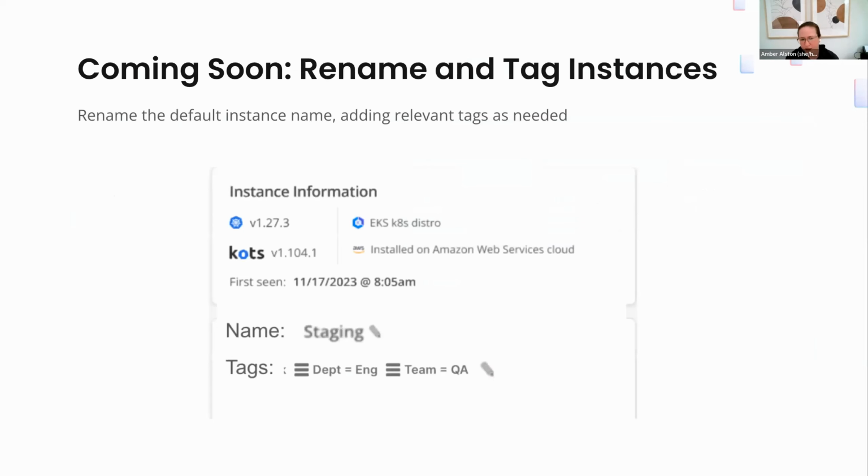And of course, vendors at scale that are managing a high volume of customer and or development instances have also expressed wanting to be able to better identify and filter those instances. For example, tagging an instance as owned by your internal QA team to easily distinguish that from a customer production instance. So that default instance name that you get from vendor portal, that's basically a string of characters, could make that difficult, right? So we are actively looking to add the ability for you to name an instance from vendor portal and add any relevant tags that you'd like on that as well.